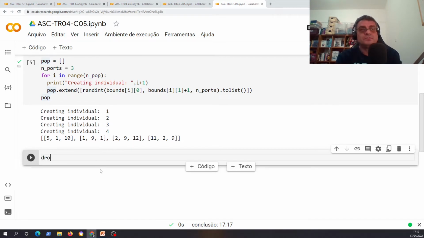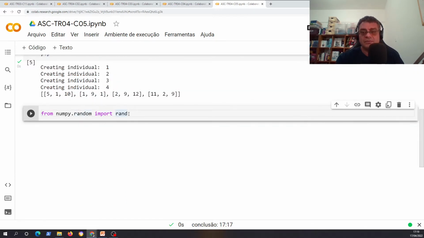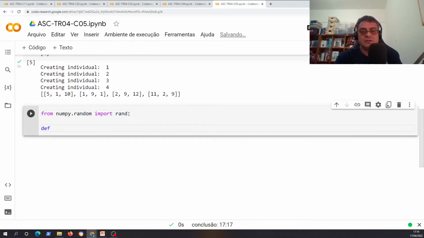So we're gonna need from numpy.random import rand. From this library, we're gonna need this function rand, and I'm gonna start to code the crossover.